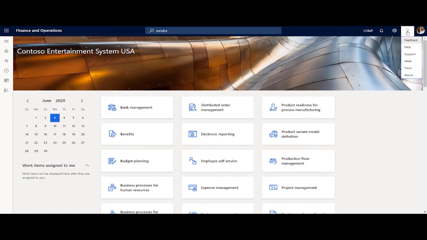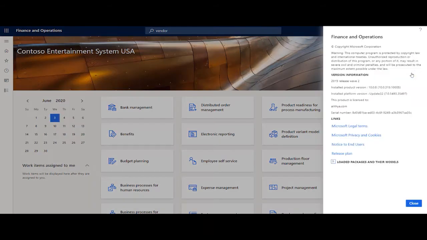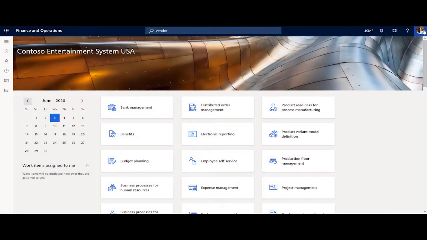Under the question mark icon, there are options for help, support, ideas, trace, and about. If you ever need to know what version of D365 you are using for support purposes, you simply click About. Hovering here will display your username and ID.